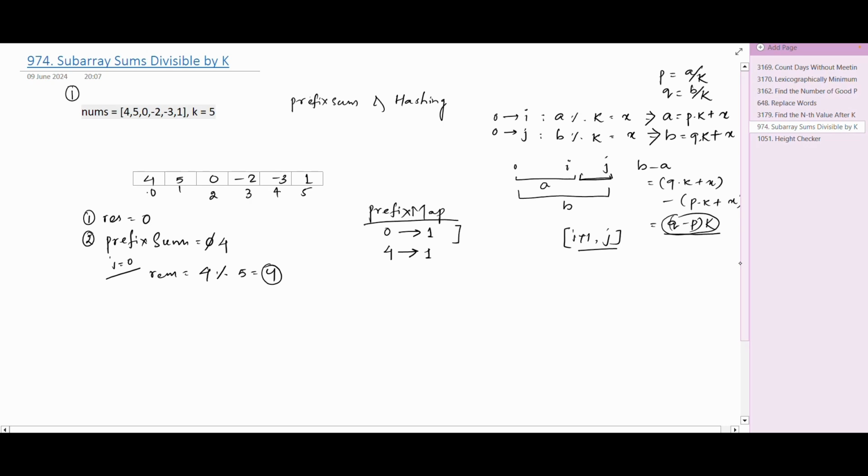Now I'll go to the next index, that is i equal to 1. So here I'll update the prefix sum to 4 plus 5, 9. And I'll compute the remainder 9 mod 5, that will be 4. I'll then check the prefix map. I can see there is an entry for key 4. So using the idea I described here, I can say there is a prefix that ends with index i and whose sum is divisible by 5. So I'll increment the result variable to 1.